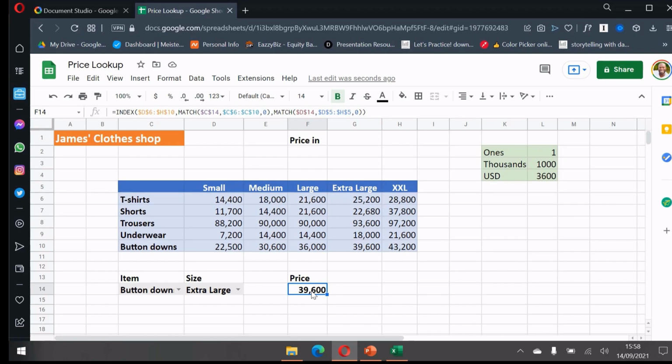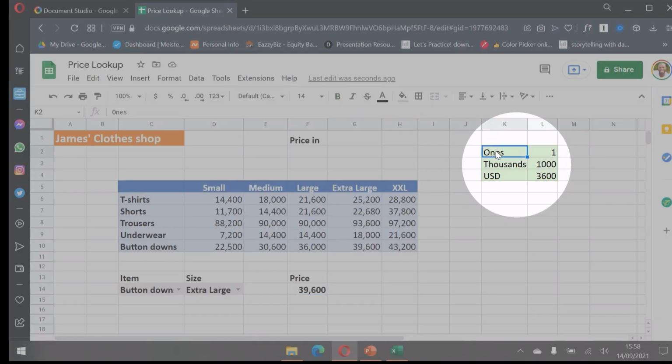So now the next thing that I want to do, I want to go a little further. I want to create a scenario whereby we can change the values of the price. Right now what I'm using is Uganda shillings. Maybe I want to change it to US dollars. Maybe I want to change it from ones to thousands, just because you can, but let's see how to do that. So I created a little helper box here, which has ones, thousands, and dollars, and the corresponding value, one thousand, and we're using an exchange rate of 3,600 from Uganda shillings to US dollars.